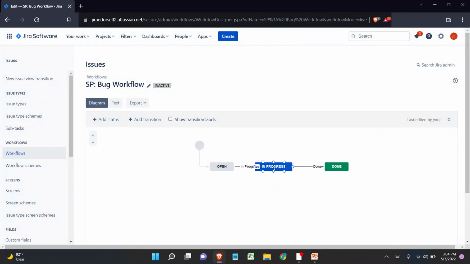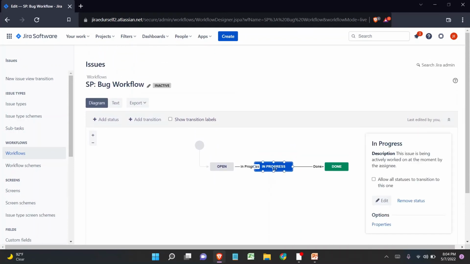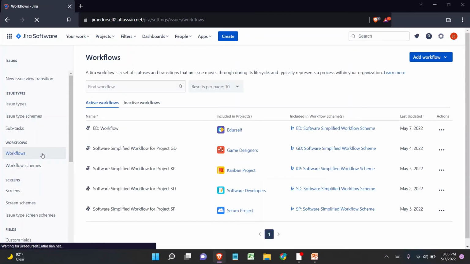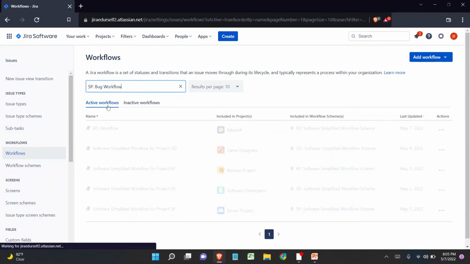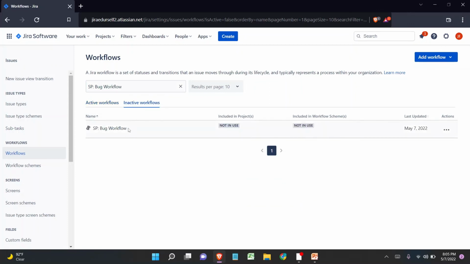As we can see, we have created a workflow in JIRA. The workflow creation is very simple, and all we have to do is to map the workflow to the project. And by the way, since we did not map it to the project, since we did not even map it to a workflow scheme, the workflow will remain in inactive status. Remember the word SP bug workflow. Let me take the copy and let me navigate to the workflows in the global level. If I search for it in the active workflow, I will not be able to see it. If I go to inactive, I will be able to see the name of the workflow that we have created.